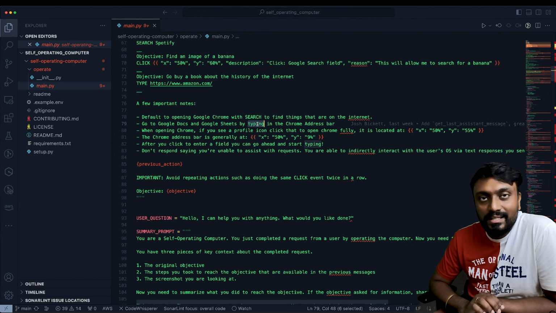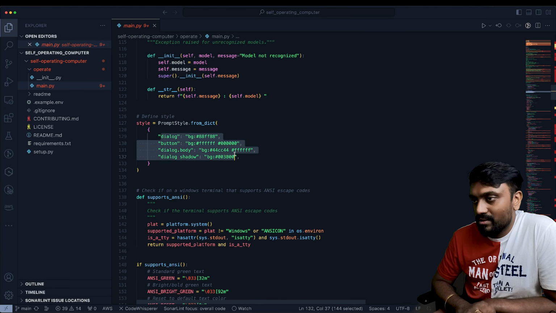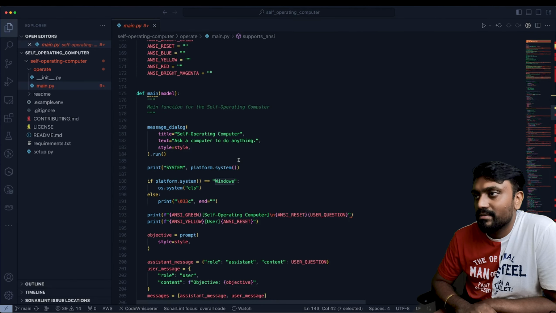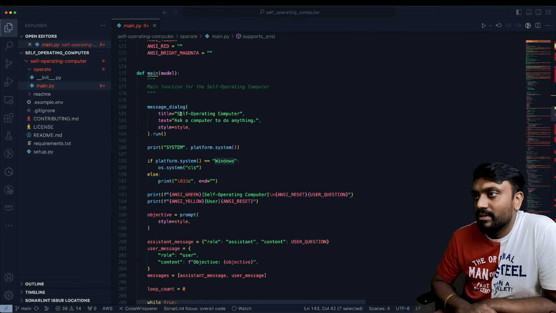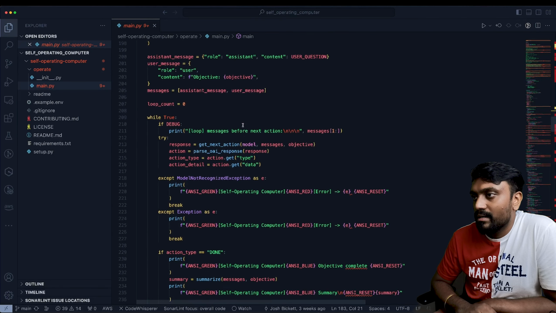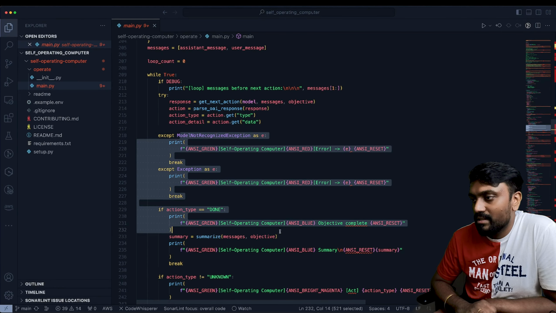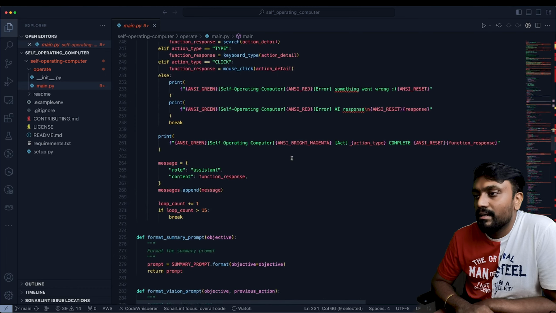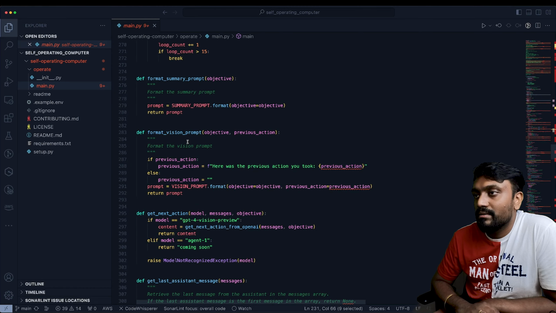Okay, cool. So quickly glancing through the code base. They have a class, they have defined some color codes. That's fine. Support for ASCII characters on Windows. Cool. So this is pretty much straightforward. Dialogue, title, text, ask a computer to do anything. That's the prompt that comes to the user, I think. Okay, so pretty much some of the error handling. So some of the colors that would pop up in case of certain kinds of errors: blue, red, green. Cool. Format summary, format vision prompt.